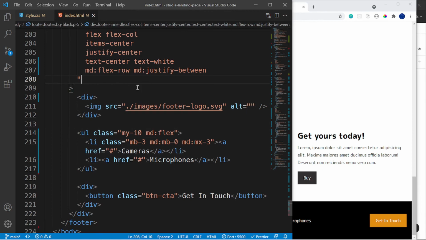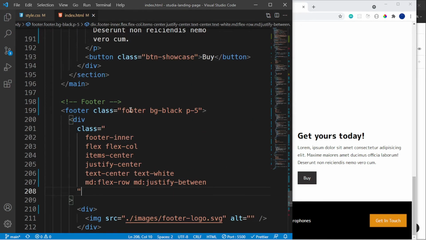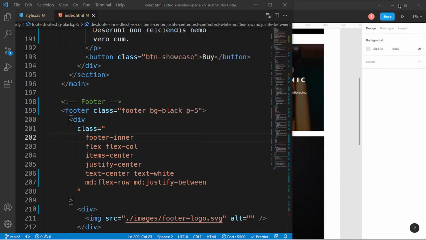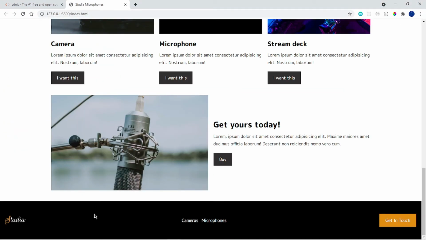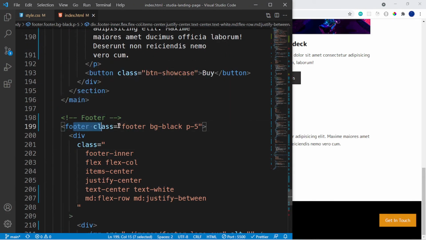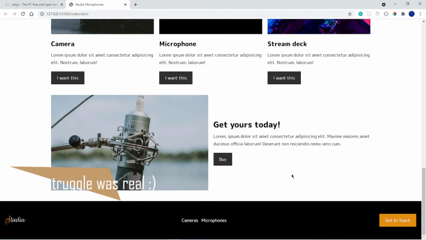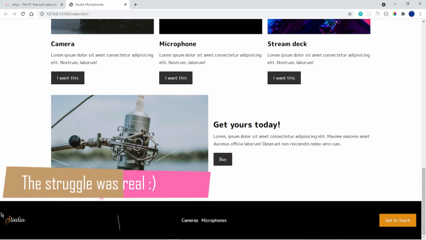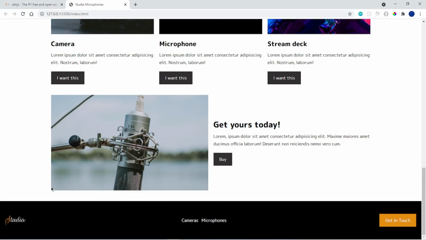Now the reason why I have this class of footer here, and then another div with the class of footer inner, is that I don't want this footer to span all the way to the end. Okay. And if I were to add a max width on the footer here, then the black background color would end right around here, which I don't want to happen. Instead, I only want these elements inside the black background color to end here.